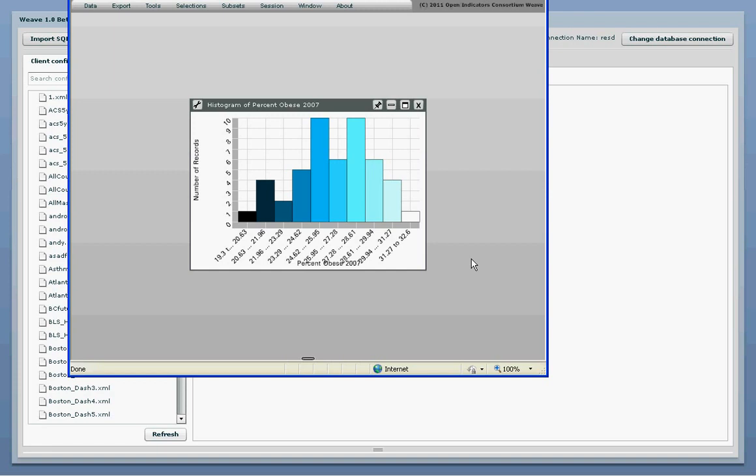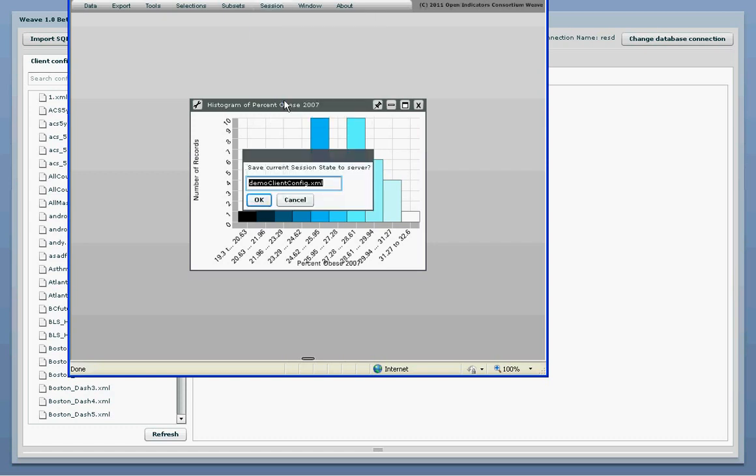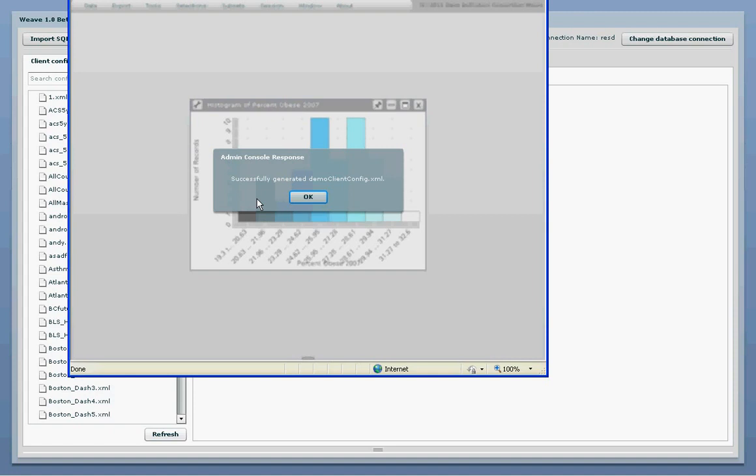Now we're done creating our instance of Weave and we're interested in saving it so that it can be recalled using any web browser. To do this, click Session at the top of the screen and select Save Session State to Server. Enter any name you wish, leaving the .xml file extension at the end. Hit OK to create the client configuration and a pop-up will appear indicating you have been successful.